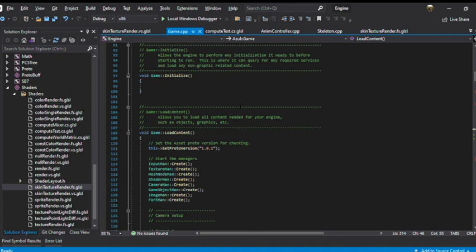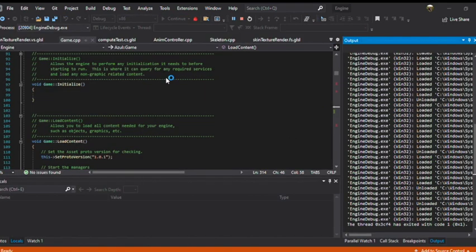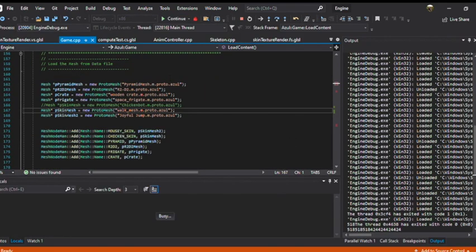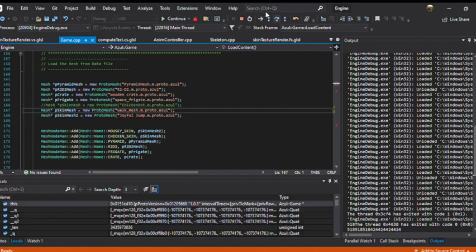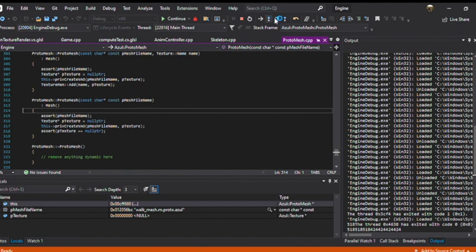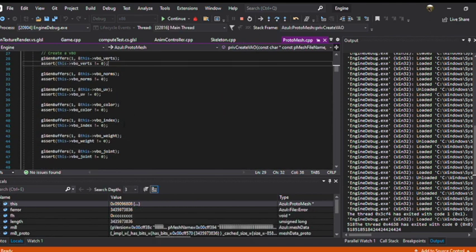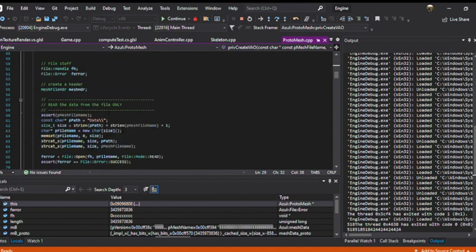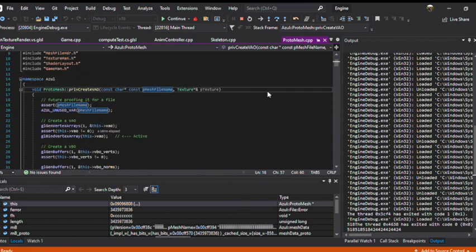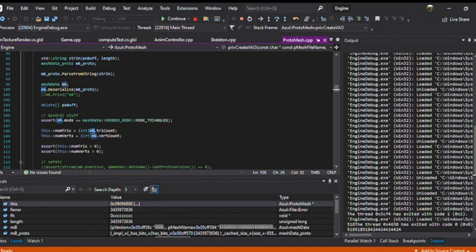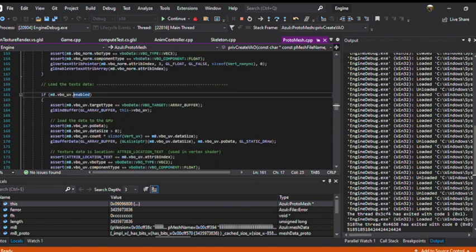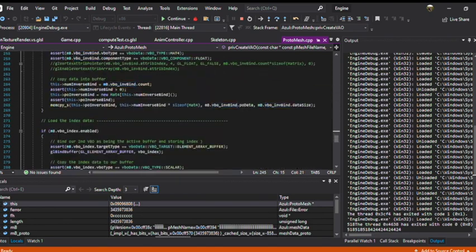All right, so now we're on the engine side. What's new is we added skinning. So we're going to add the new proto mesh for the skin for the mouse. So it's going to read that in. It's going to set up the VAO. It's going to read all of that into memory and correctly set everything up.